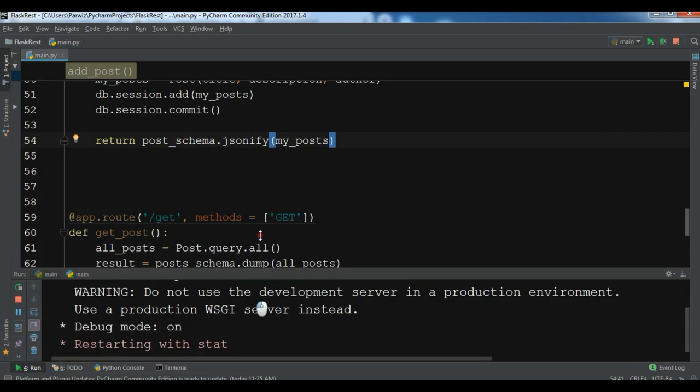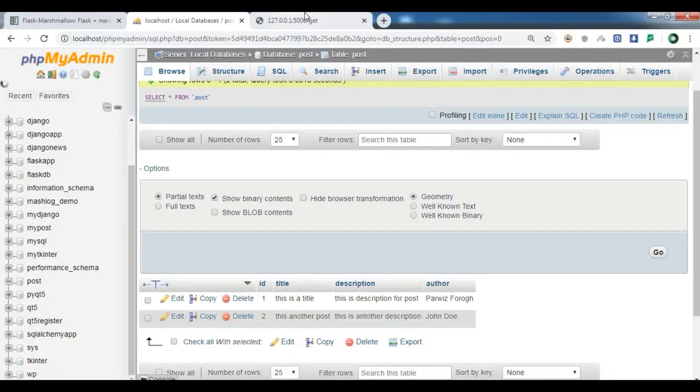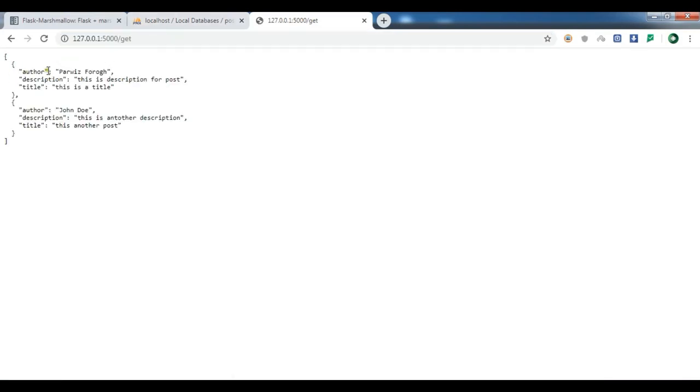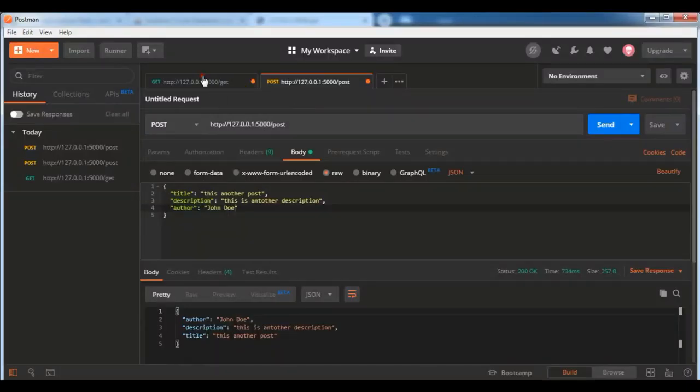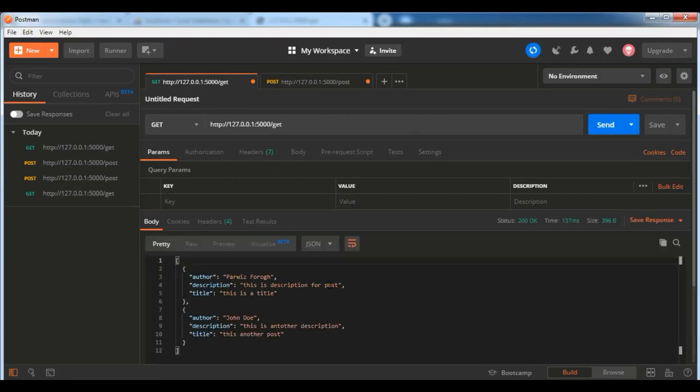So now let me run this. Okay, so now if I go to get in here, you can see I have two data in here. So these were the two data that I added via Postman. Now let me open Postman, and in the get, if I send the request, you can see that I also have two data in here. So this was our get.